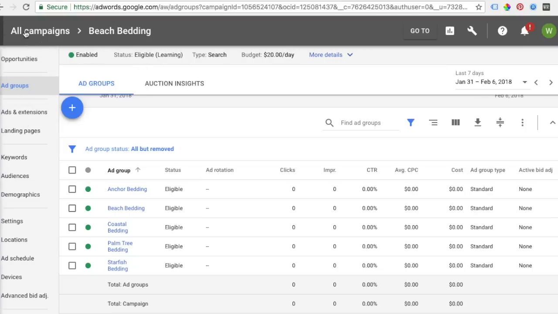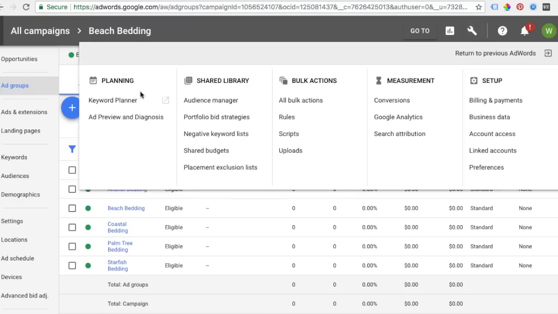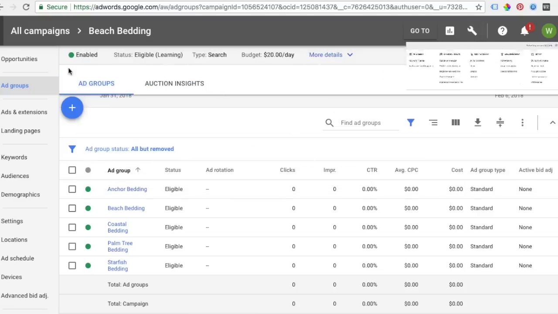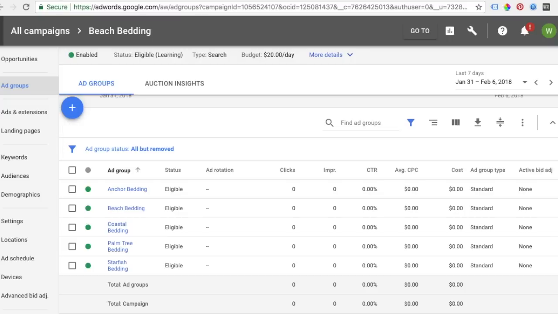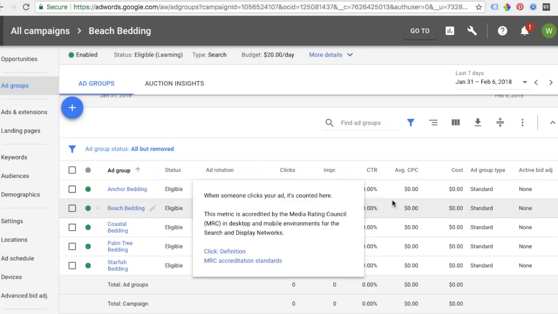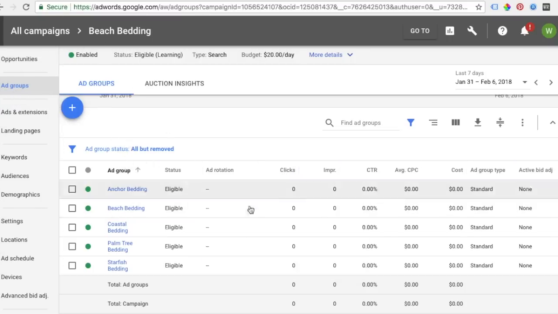You can keep building out your campaign. You can go back into the Google Keyword Planner here and find more keywords. You can create more landing pages. So maybe I want to create a landing page for seashell bedding. Maybe I want to create a landing page for beach quilts. So all those different things, you want landing pages that are going to match the keywords as best as possible. And now I just wait for some clicks to come in, some impressions to come in, see how much I'm spending.